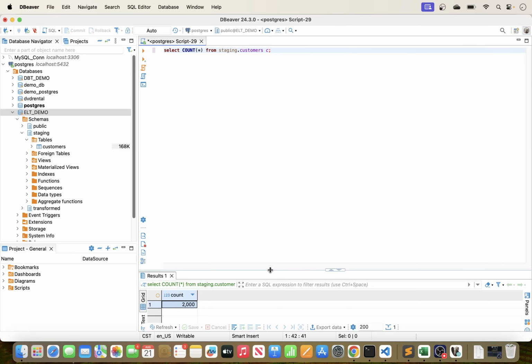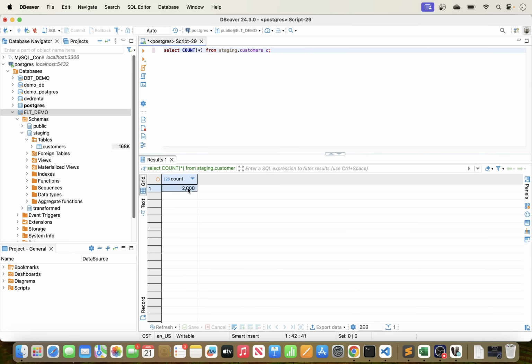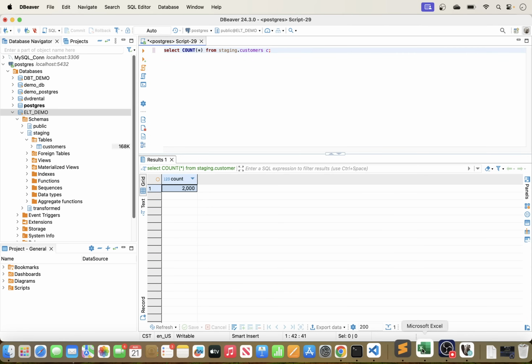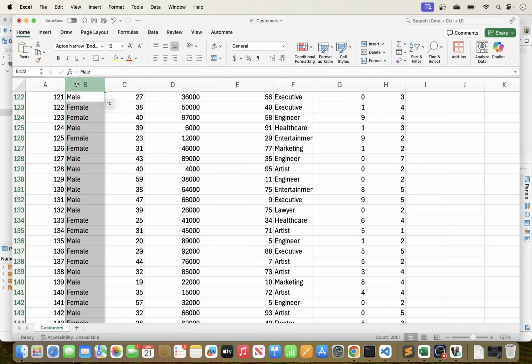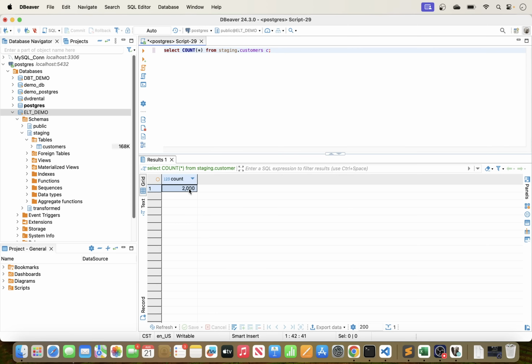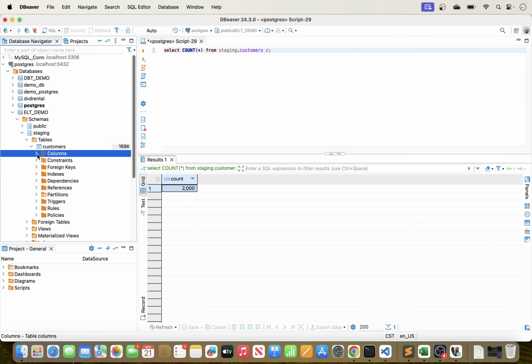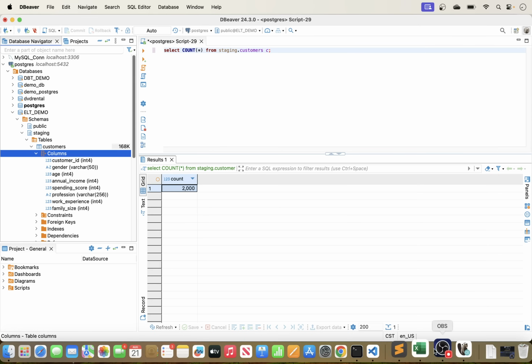Then we run this. So you'll see now that we have all of our 2000 records loaded. Okay, so that is matching what we have here, right? In our file we had 2000 records as well. There we go. So we have loaded our data into our database, and you can see some additional information here, like the columns. The columns that we have here are the ones that we specified during load. So these are the mapped columns that we changed.